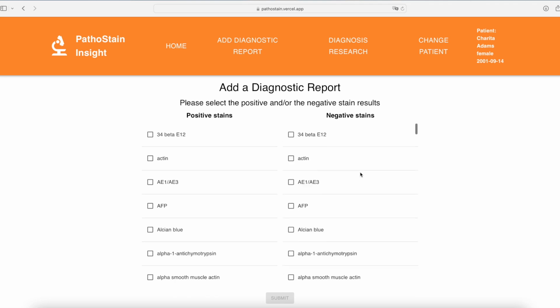We need to select the type of stains, either positive or negative, based on the lab results. Let's say the lab results say that we have a positive stain for AE1/AE3, and a negative stain for actin. We can select those two. At least one of those types of stain needs to be selected before the submit button is enabled.